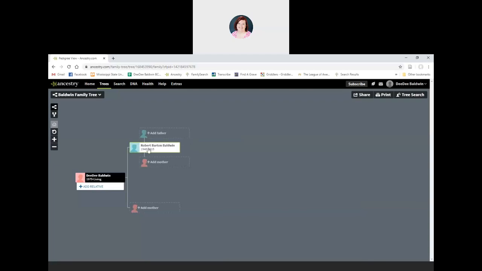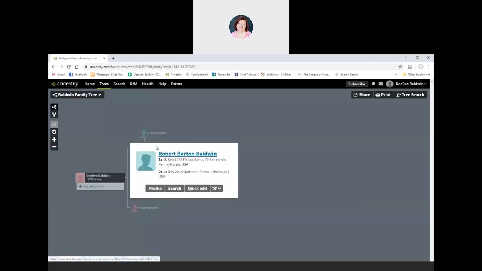So you can click on a person's name in the tree. I'm going to click on my dad here. And it gives you this little box where you can go to Quick Edit, and that's if you just need to change something really quick, like the name suggests. You can also click on this little tool icon, and there's other options like adding relatives and things like that.